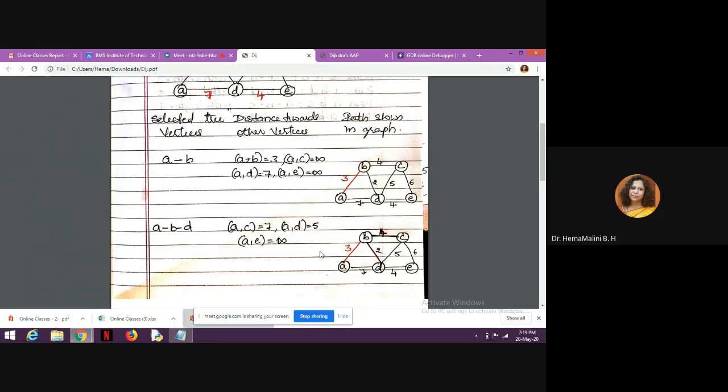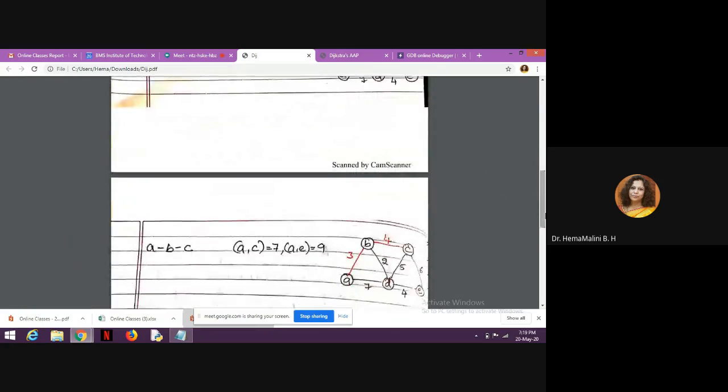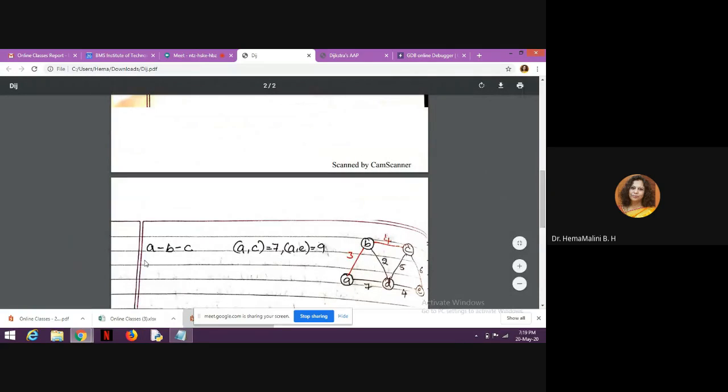What about A to C? From A to C, it would be 3 plus 4, which is 7. As of now, in the second iteration, what about A to E? A to E, I don't have a path, so I mention that as infinity. Okay, come to the next iteration. A to B, B to C, which I showed you already, it would be 3 plus 4, which is 7. So A to C would be 7.